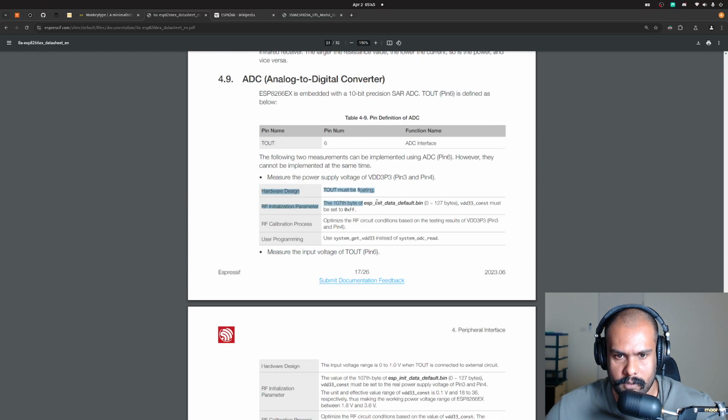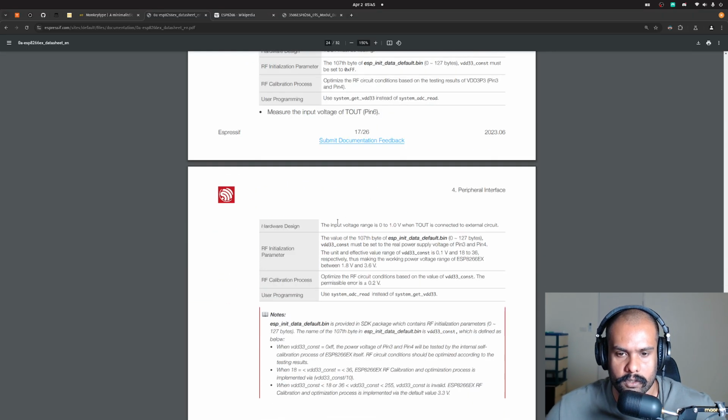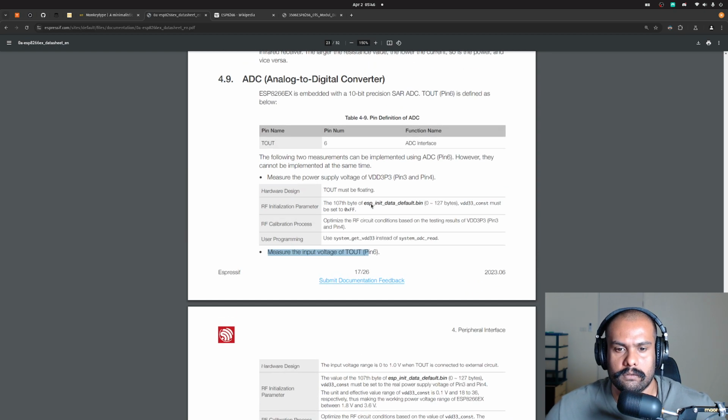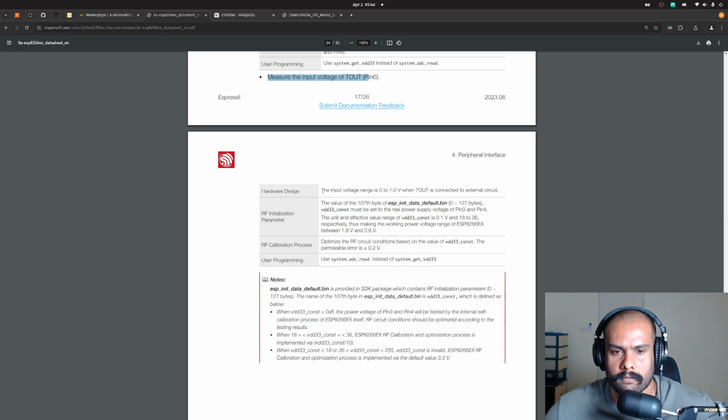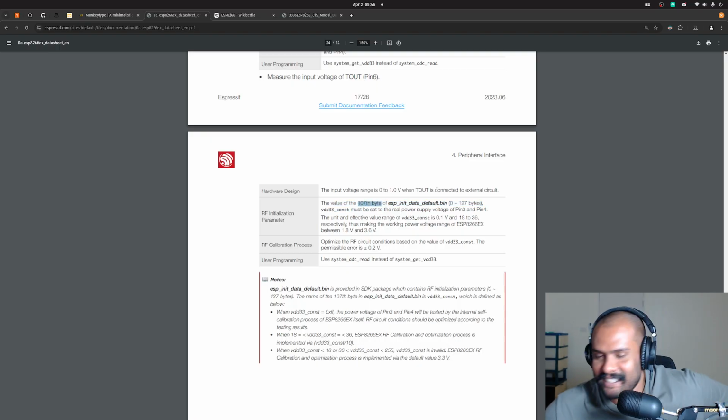So these are the steps to measure the power supply voltage. It's alright. I don't need to know this, do I? And these are the steps to measure input voltage of T out. That could be useful. The input voltage range is between 0 and 1. T out is connected. Yeah, okay. The value of the 107th byte, that is a bit concerning. That's a lot of bytes.